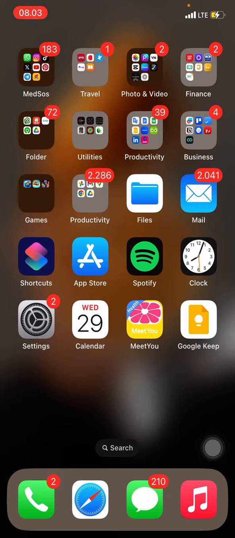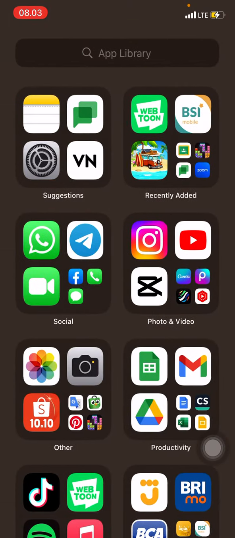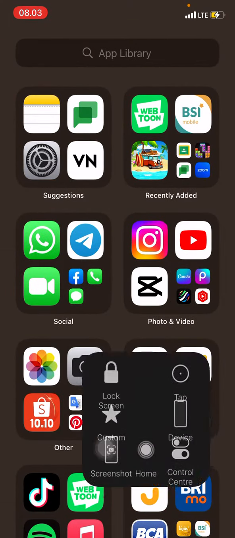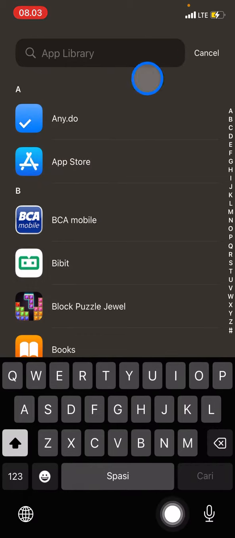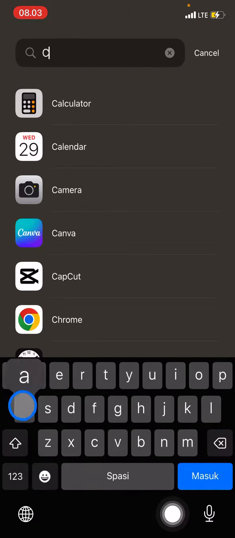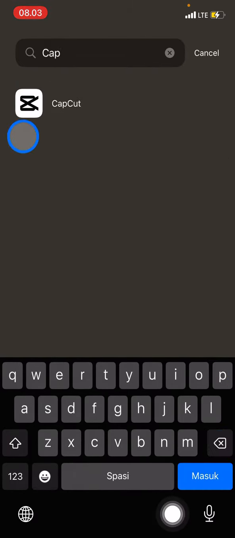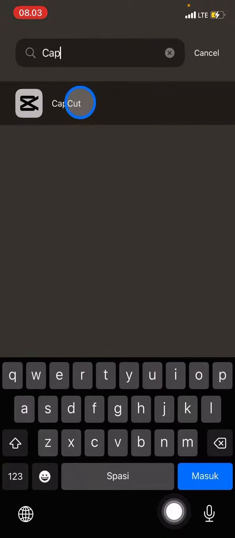So first thing you have to do, make sure that you have already installed the CapCut application. You just need to check it. If you are on the home screen, just slide your home screen to the left side until you go into the app library. In this app library, type CapCut. Okay, if no application appears here, it means that you haven't installed it. Just go into the App Store and install the CapCut application. But since I already installed it, let's just open it by clicking.